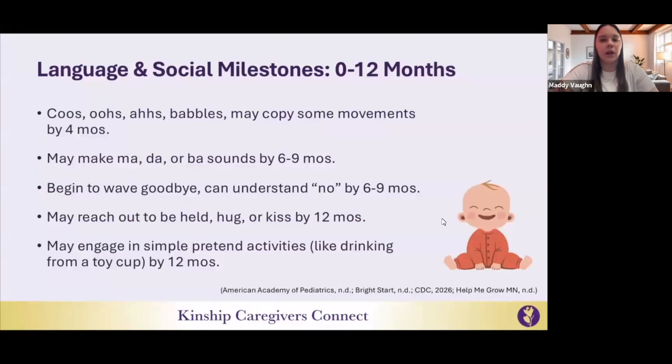When we talk about language and social development across that first year, within the first year, infants will start to produce a lot of sounds. They will start with cooing, babbling, and they might try to imitate sounds they hear from the caregiver and the family. By 6 to 9 months, they may be able to say things like mama or dada, and they may also be able to understand the word no and begin to wave goodbye. By 12 months, they might reach out to be held or lean in for a kiss or a hug. By the end of their first year, they will start to engage in simple pretend activities like pretending to drink from a toy cup or holding a phone up to their ear.